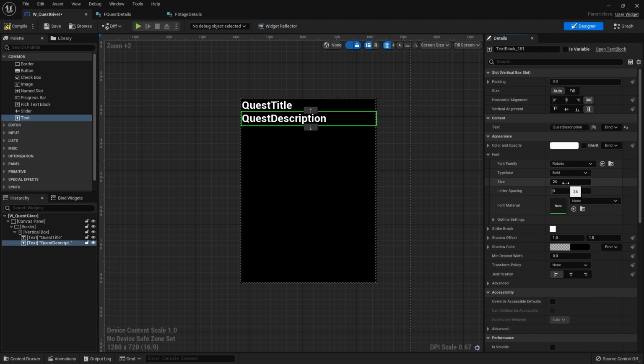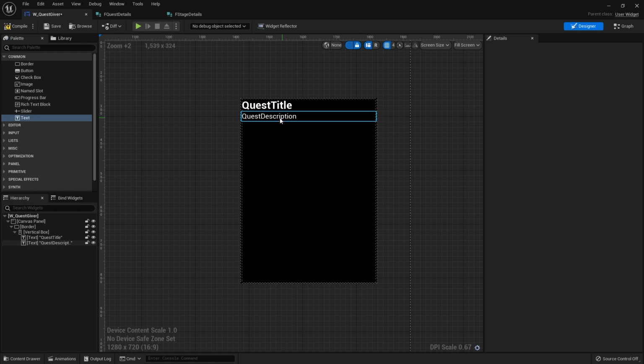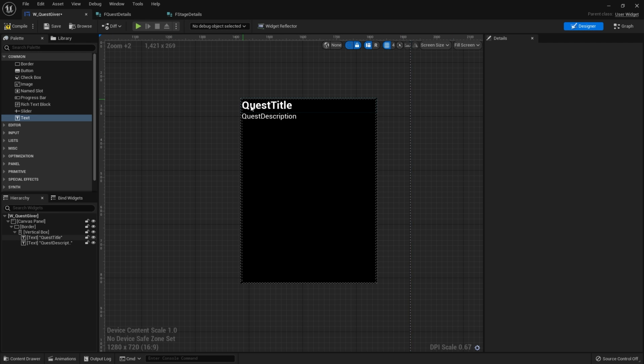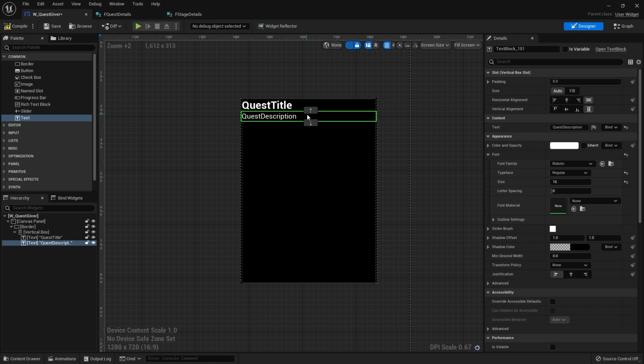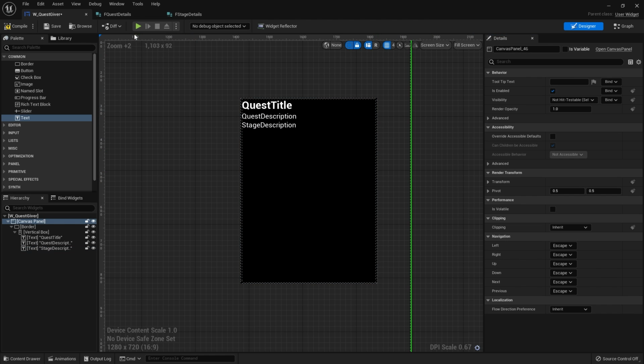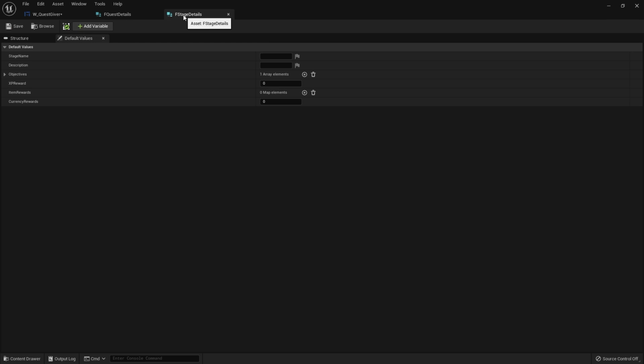So for this, I'm going to change the font here to 16 and make it regular bold like that. What I'm going to do is have the quest description here, but then also have the stage description also there too, with a little gap in between the two. So I'm going to just duplicate this, and I'm going to put in stage description, and in that then I'm going to have its rewards. So in the stage here we have the objectives and rewards.